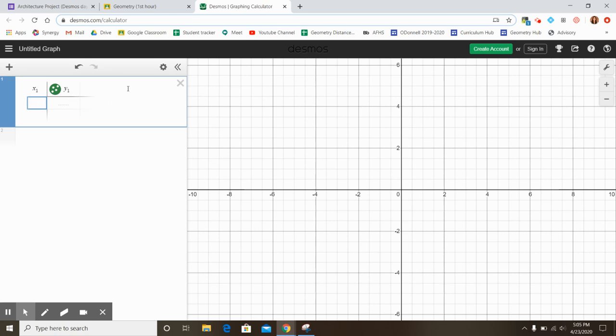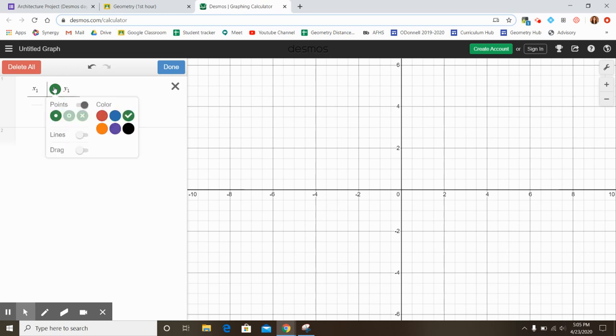So what I want you to do is go up right here to this little toolbar, little gear, press it. Then this big green dot, click on it. I want you to see here where it says lines. If you click right here, it'll turn that on. And then I want you to change the color to red. All right, and then click done.